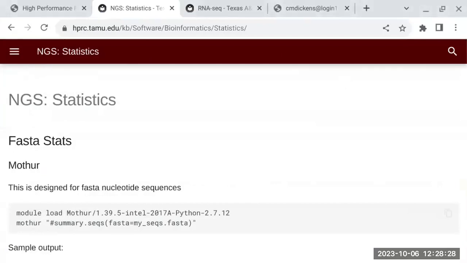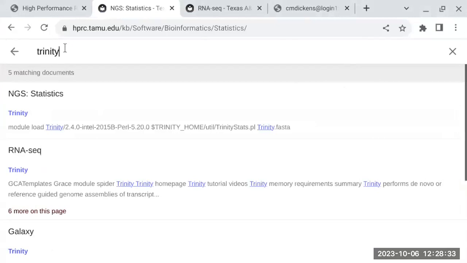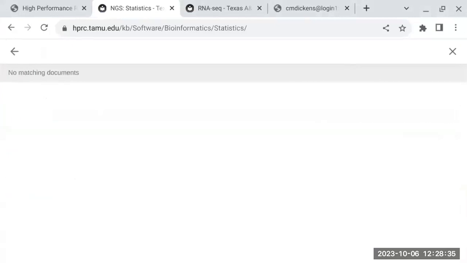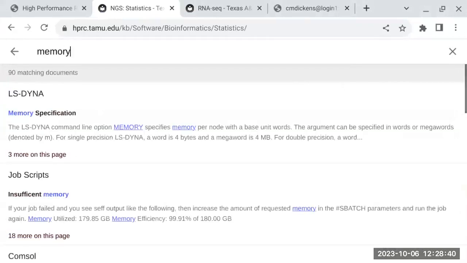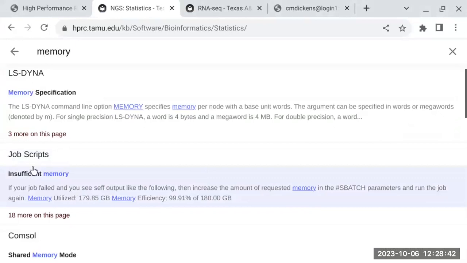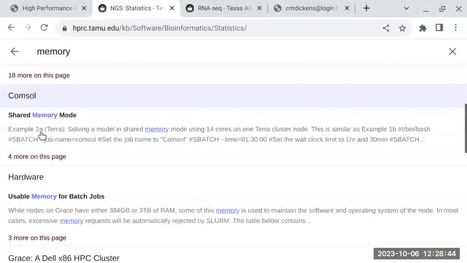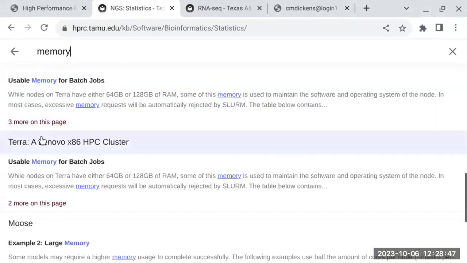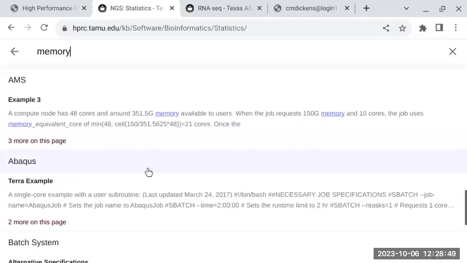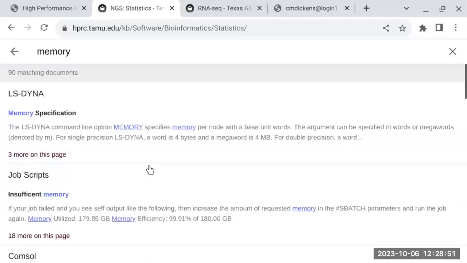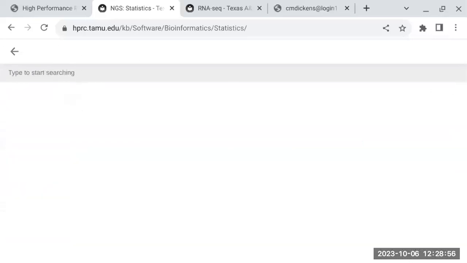Also, it's good if you have an error message. Search for the error message. Let's just say memory, insufficient memory. See, there's unusable memory. If you have an issue where it says your job script ran out of memory, you might find some information here just by searching the error message. And also use Google to search your error messages.